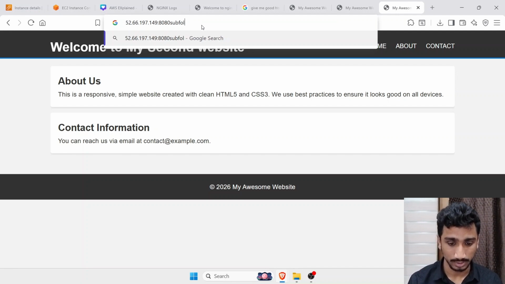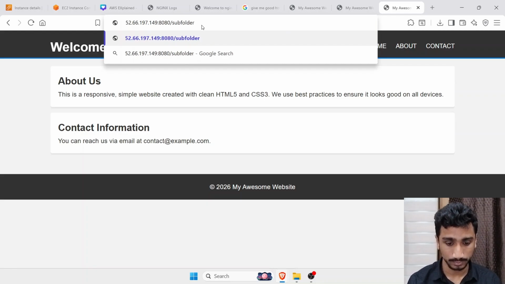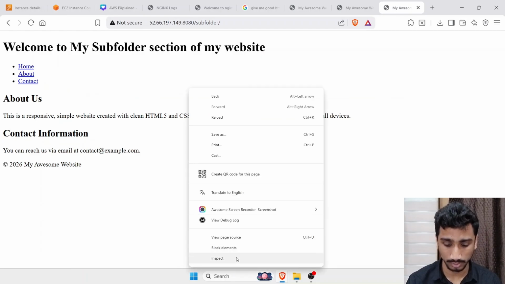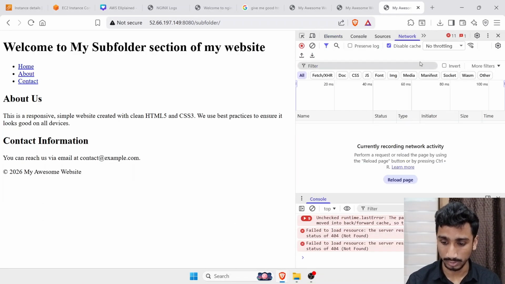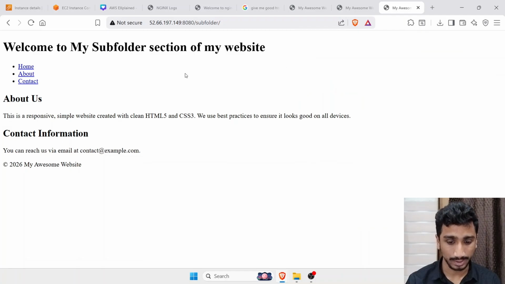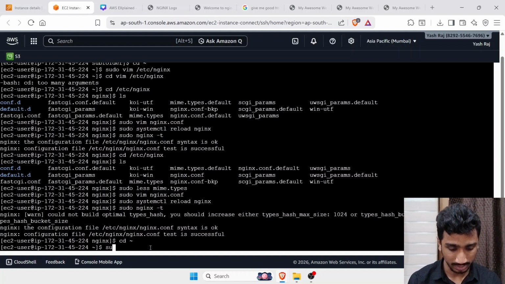Now let's check the subfolder. So we click on subfolder. Okay, it's not working also. So we have to click on insert reload page. I think I have not mentioned the subfolder CSS there. Let's check that I have mentioned that folder or not. Let's go inside.